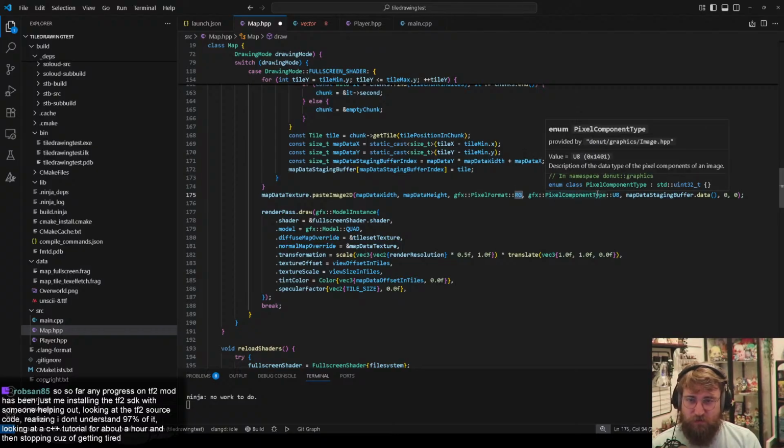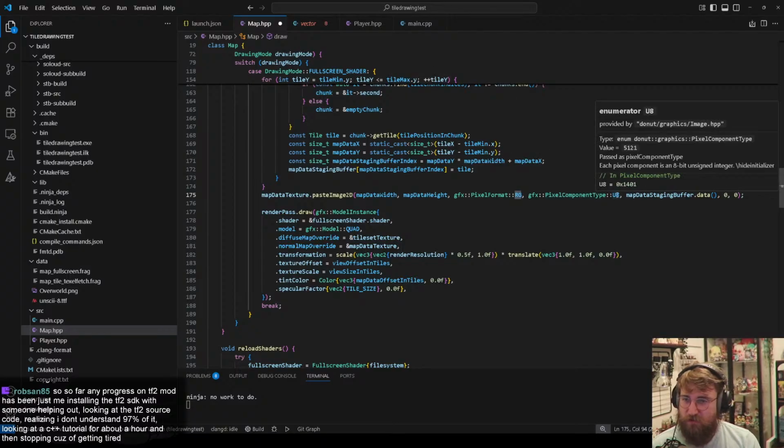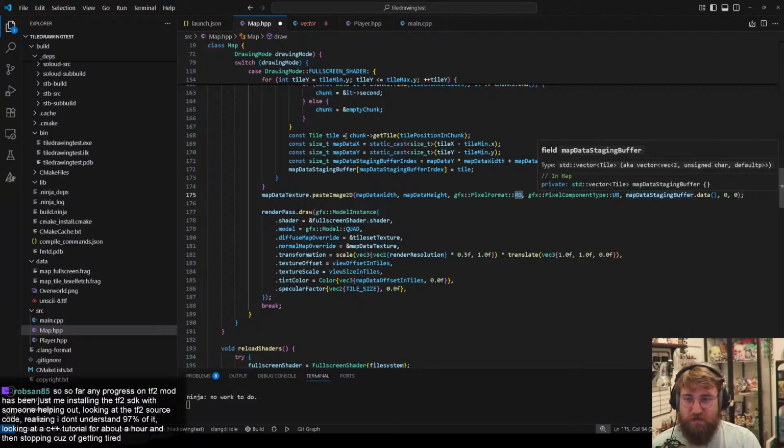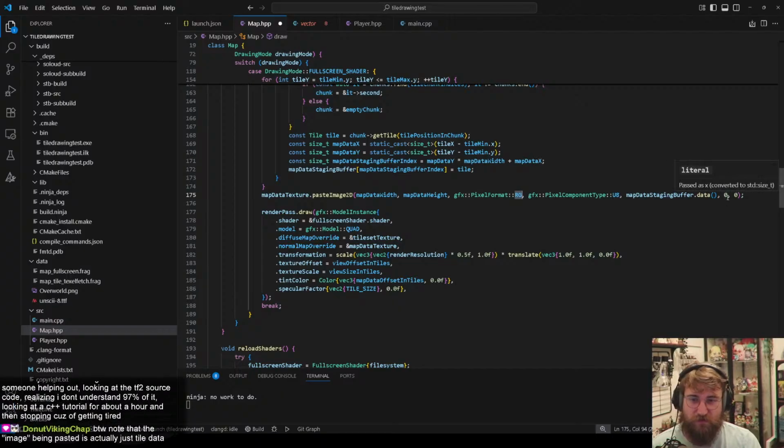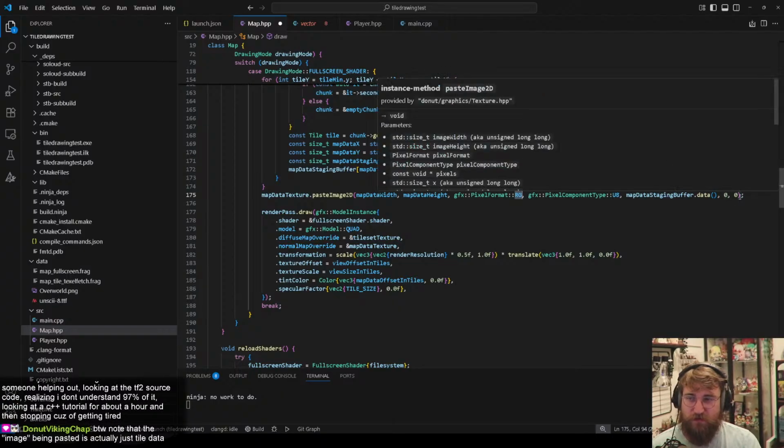Describes the data type of pixel components. So we're doing this unsigned 8-bit. Each pixel component is an 8-bit signed integer, so we can have 255 colors per pixel, I guess? Question mark? We're passing in the data that we just filled there, and then whatever 0, 0 here is X and Y. Okay.